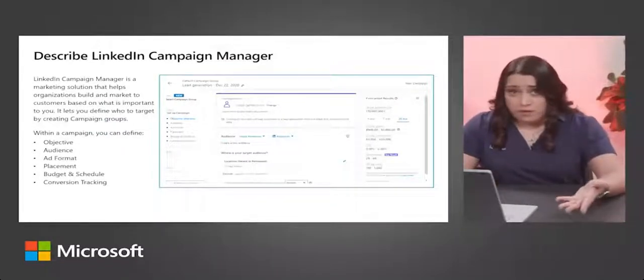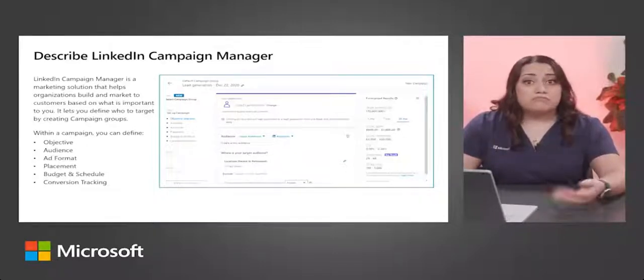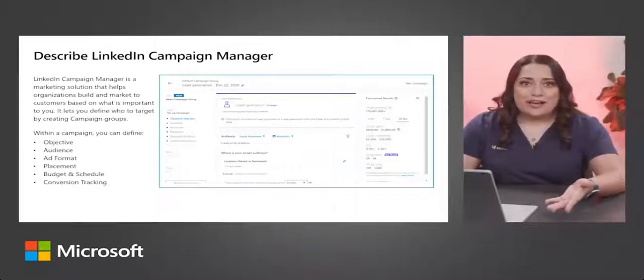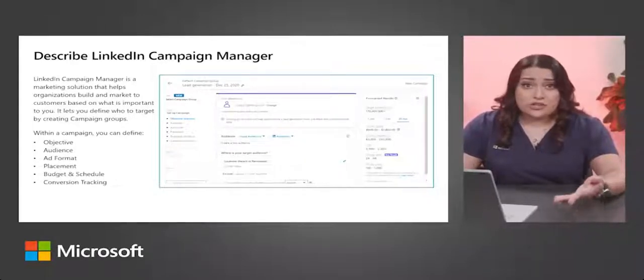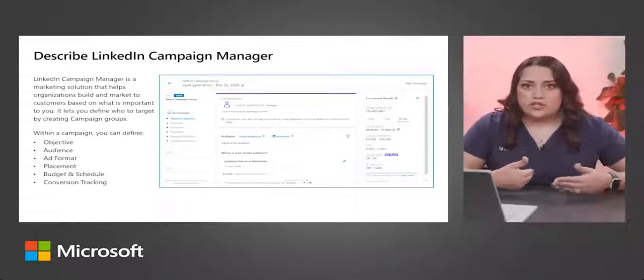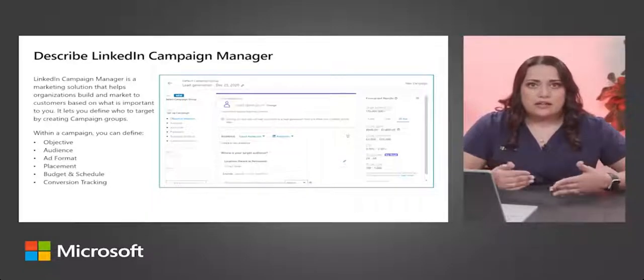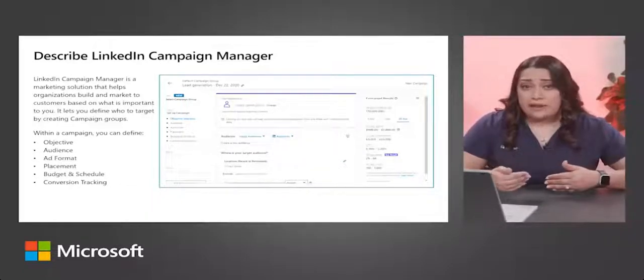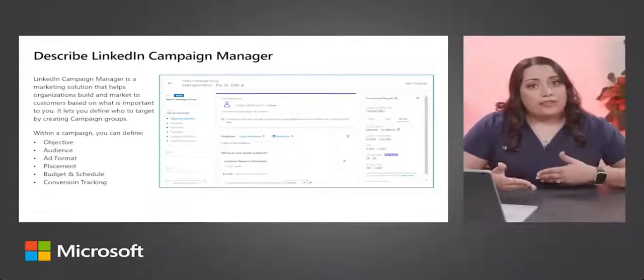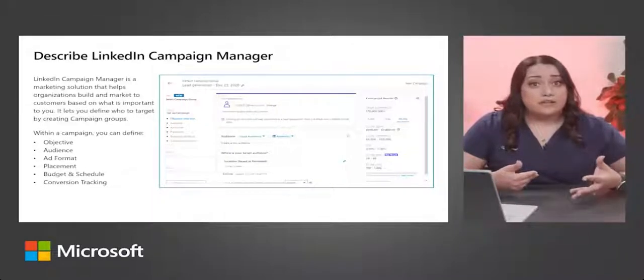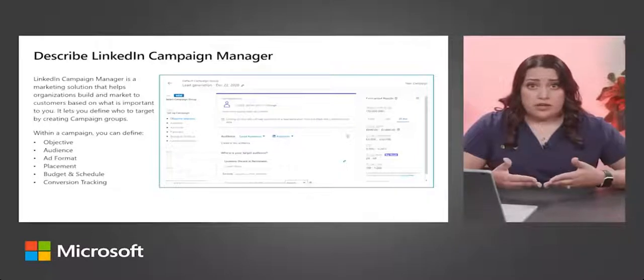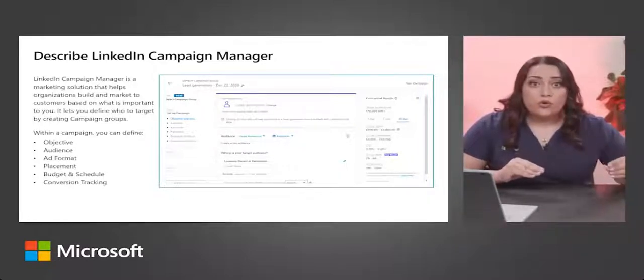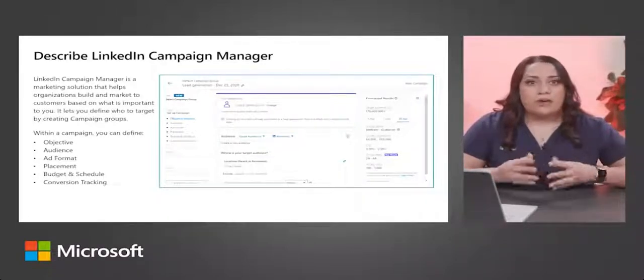Now, it's probably likely that you already know about LinkedIn. It's the world's largest online professional network. Both individuals and organizations use LinkedIn to build relationships or hire great talent. The LinkedIn Campaign Manager is a marketing add-on that can help your organization build and market to customers based on what's important to them. So you get to define who you're going to target by creating what we call campaign groups.